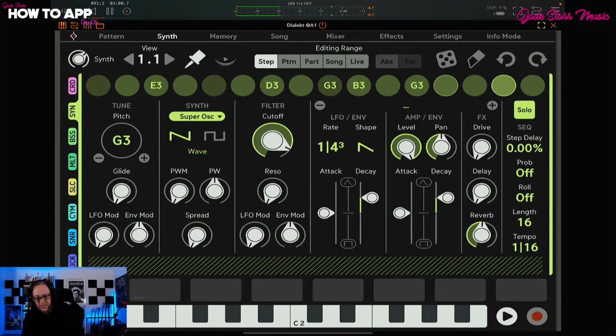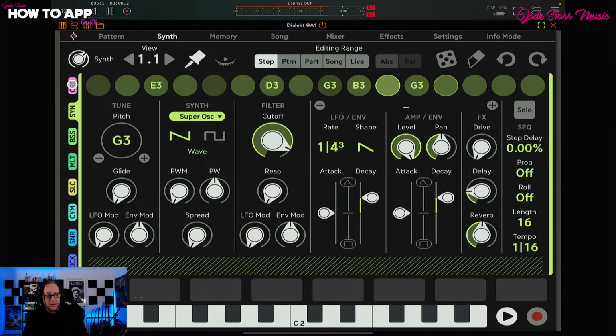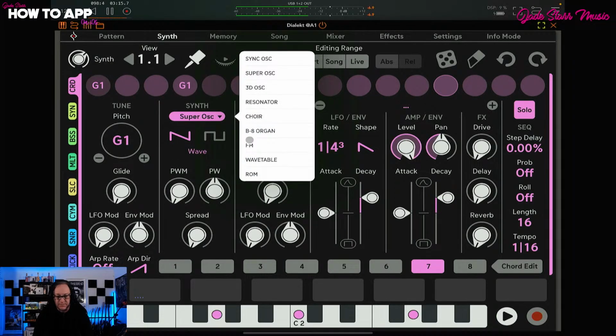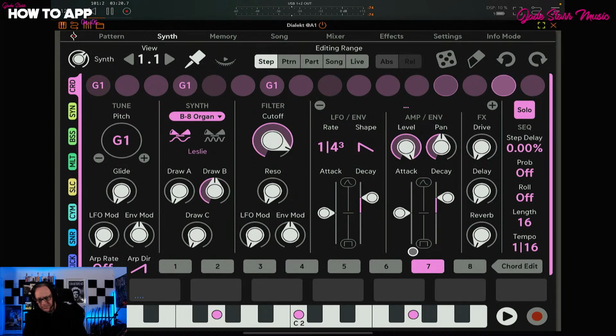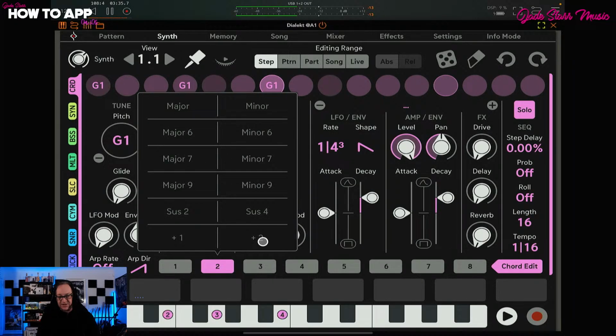We'll leave this on super oscillator. Give it some reverb. And then we have our chord. So I'll unsolo. And this is our chord section. Again, pretty much the same synths. You've got this FM, you've got an organ in here. And what's a little bit special about this is you can come in here and add your own chords. Minors, majors. And you can set these as you go.